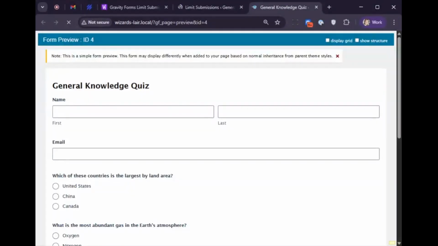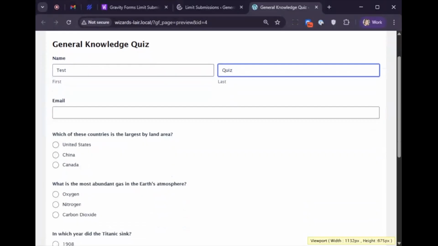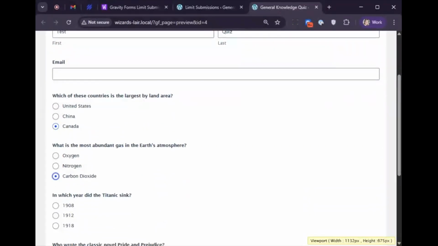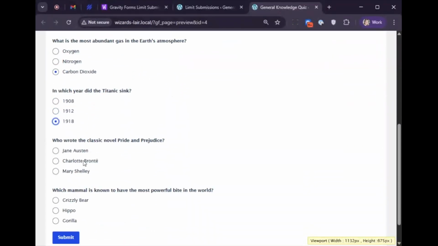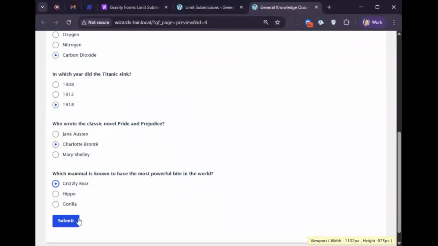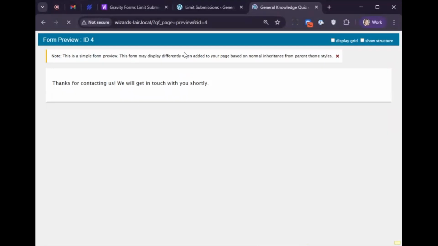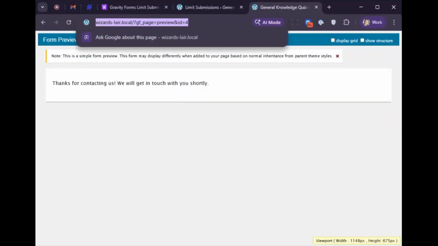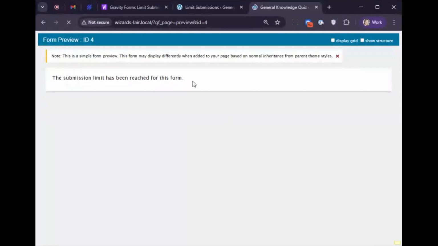So I'll do a test submission. Select anything. And submit. Now, when I try and take the quiz again, logged in as the same user, you'll see that I'm blocked. We get the message, "The submission limit has been reached for this form." So this ensures that each user only gets one attempt.